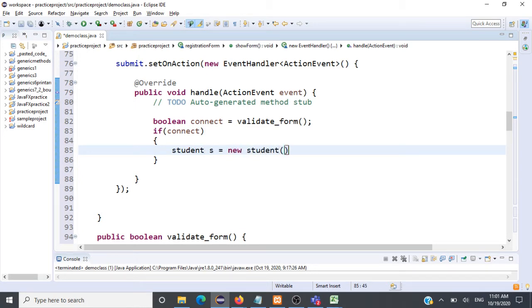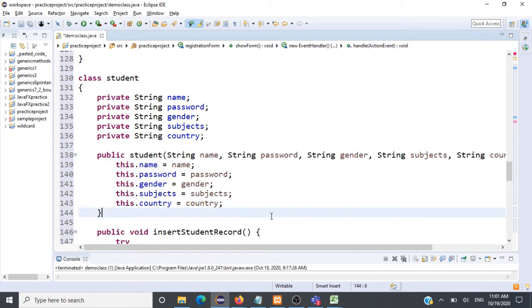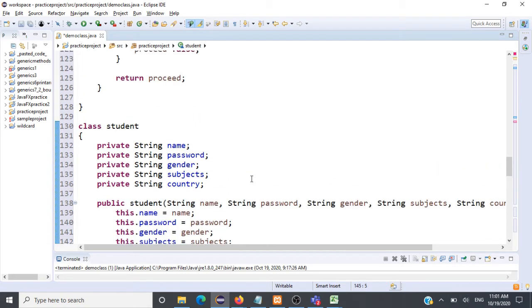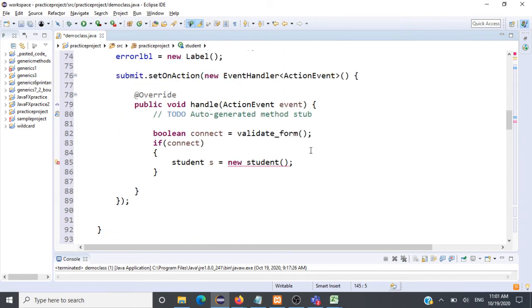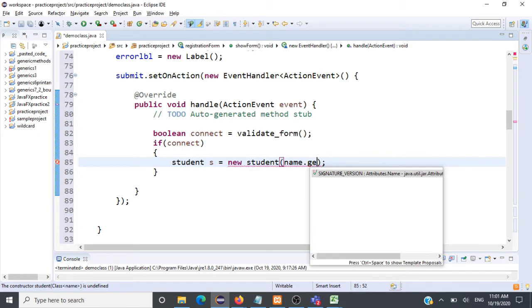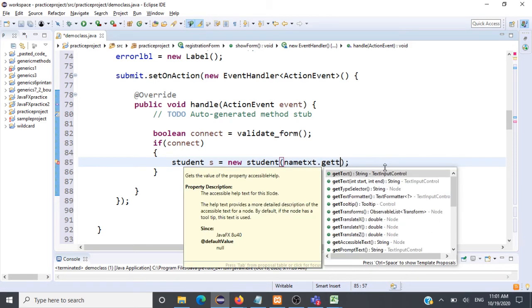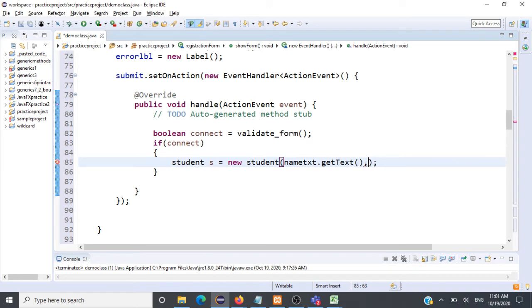So we'll create an object of type student, and we have to pass all these values to the constructor here. So I will pass all the values to the constructor. What we are going to pass: name dot get text, that is the student name. And the next thing we are going to pass is text dot get text. These are the values that are being entered in the form.